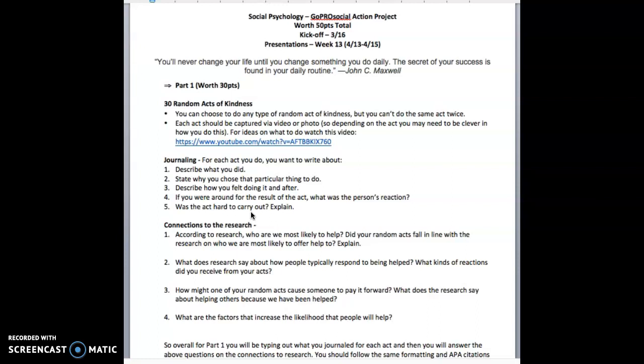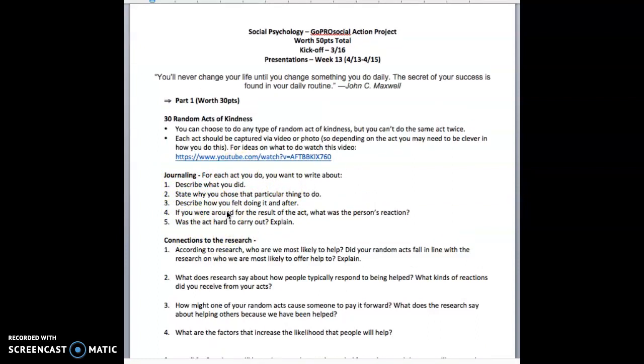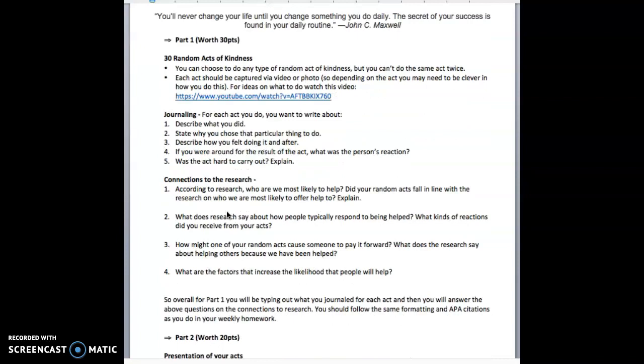Okay. So you're going to be submitting this on a Word document. You're going to be journaling each random act of kindness. You'll want to number them. You'll want it to be clear where each one starts and ends, and just talk about these aspects for each one. Then you're going to be going to the connections to the research.